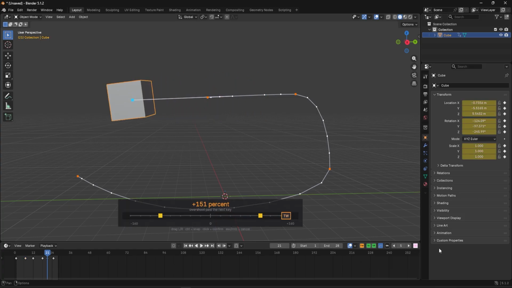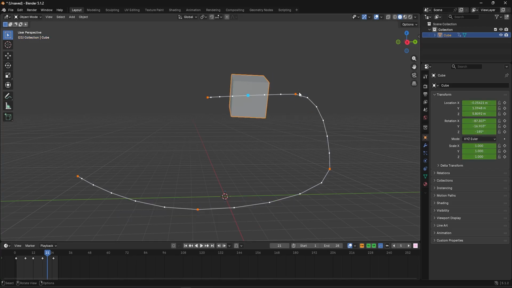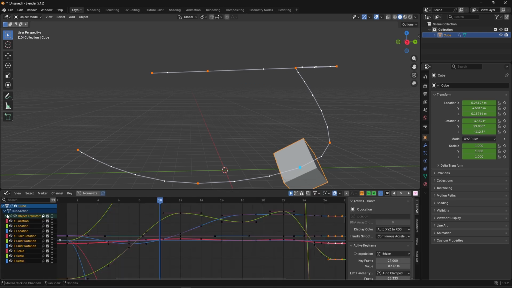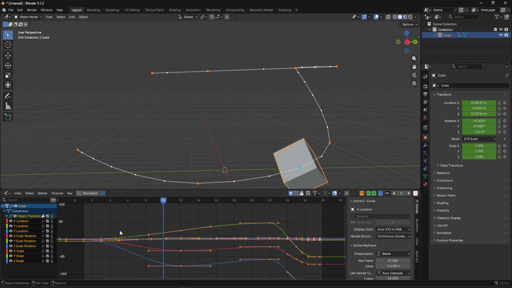You can also put this on a shortcut, and by holding Control, you can snap the percentages as you drag. So if a specific key is selected, it'll only apply to that one. And this goes for the graph editor too. You can use the Tween Machine on a specific key and a specific axis, just like you see here on screen.